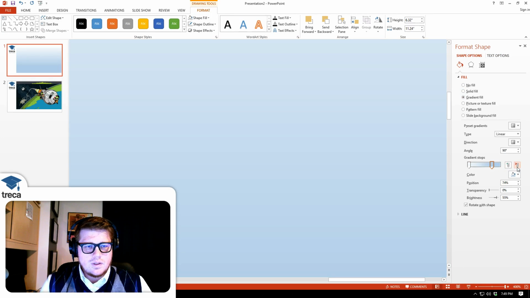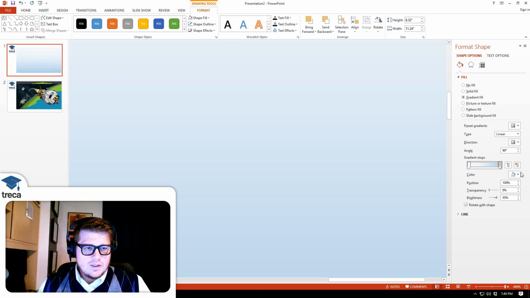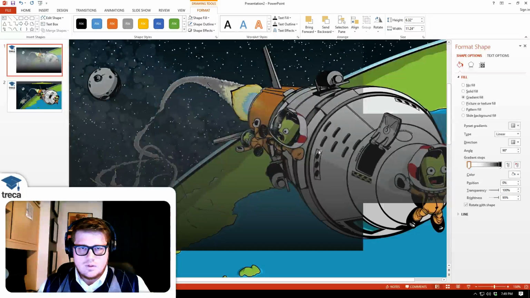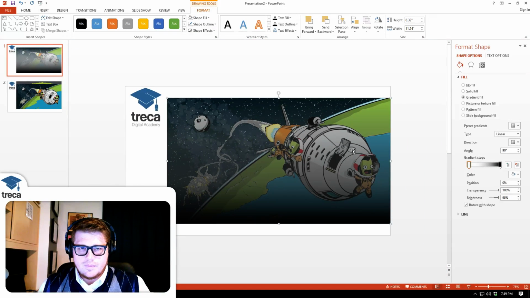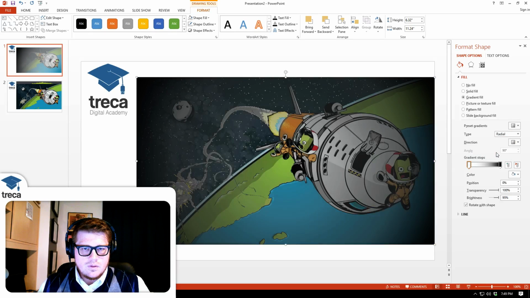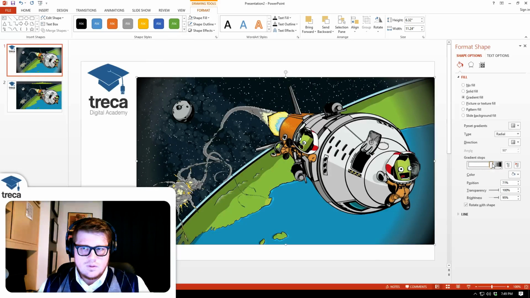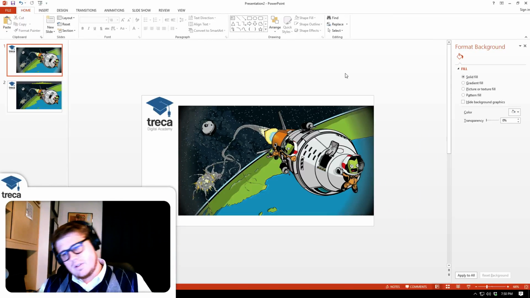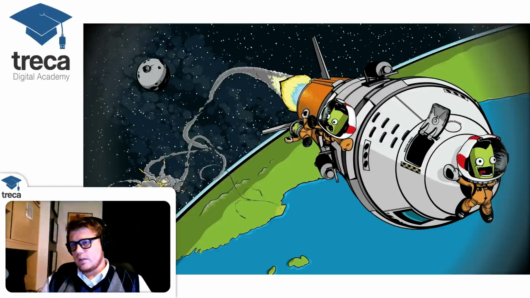So, another option is to have a gradient that goes from black to transparent, right? So let's have it be radial, so it would be there. So that gives us kind of a fisheye. Looks a little bit like that.